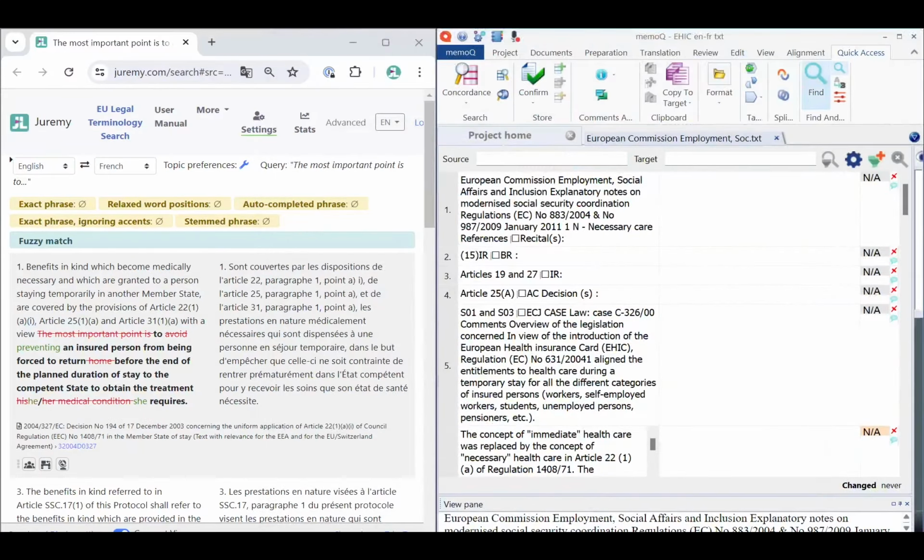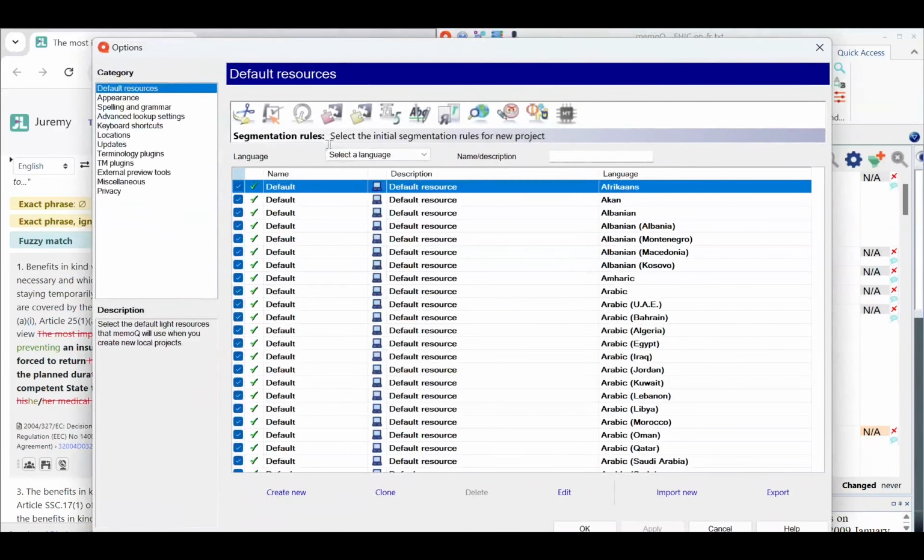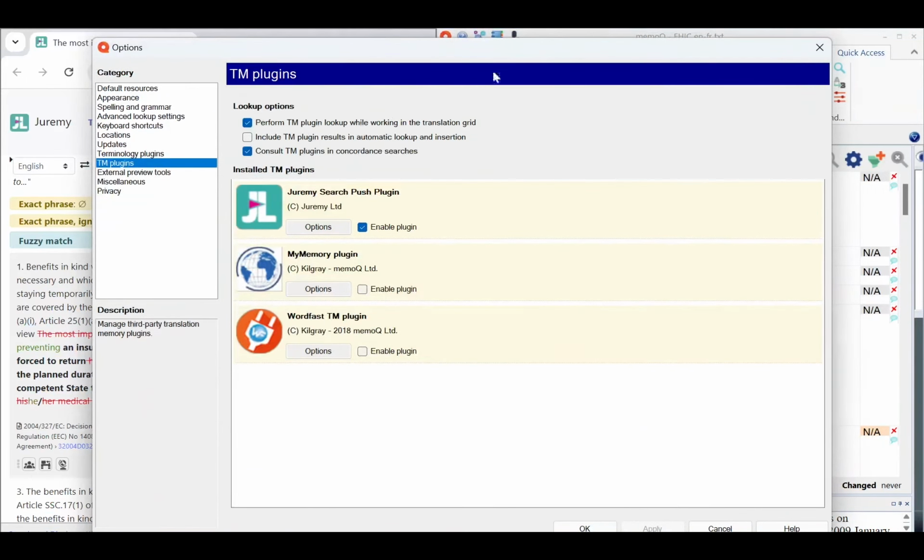And now let's see how the Juremy integration works in practice. I have a translation project with the same text, which I showed you during my presentation about the European health insurance card. The source language is English and the target language is set to French. I already enabled the Juremy plugin by clicking on TM plugins in memoQ. Here you can see that the plugin is enabled. About the steps which are needed to do this, please read our user manual on our webpage.